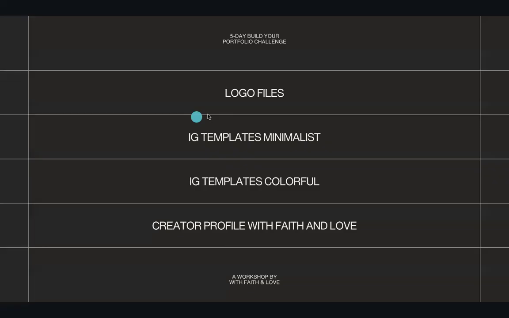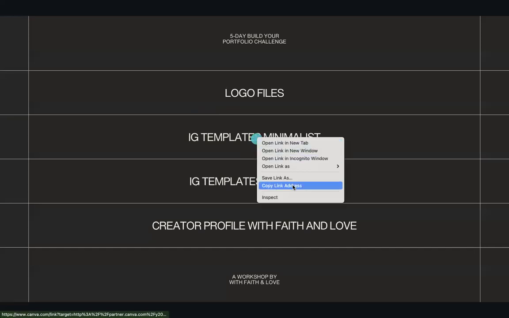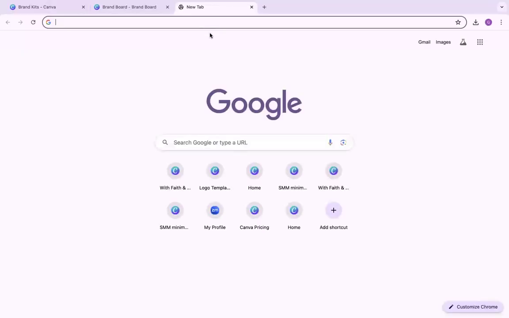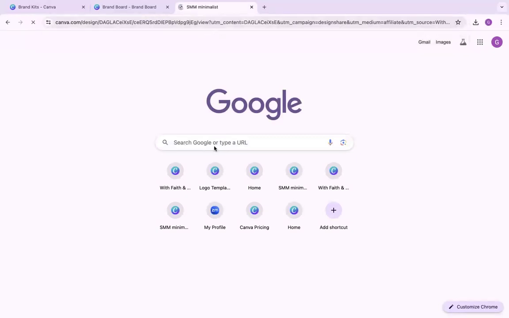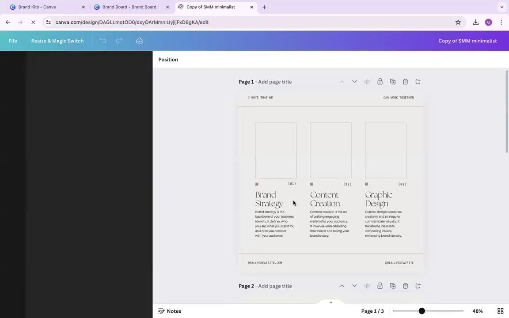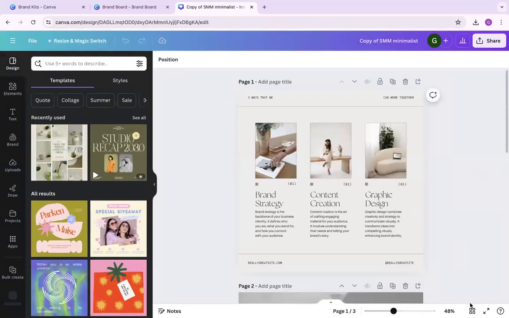So I have again templates here that you can use. So I'm going to choose the minimalist template. So click on use template. Okay, so here's the template. So the brand kit is accessible here.